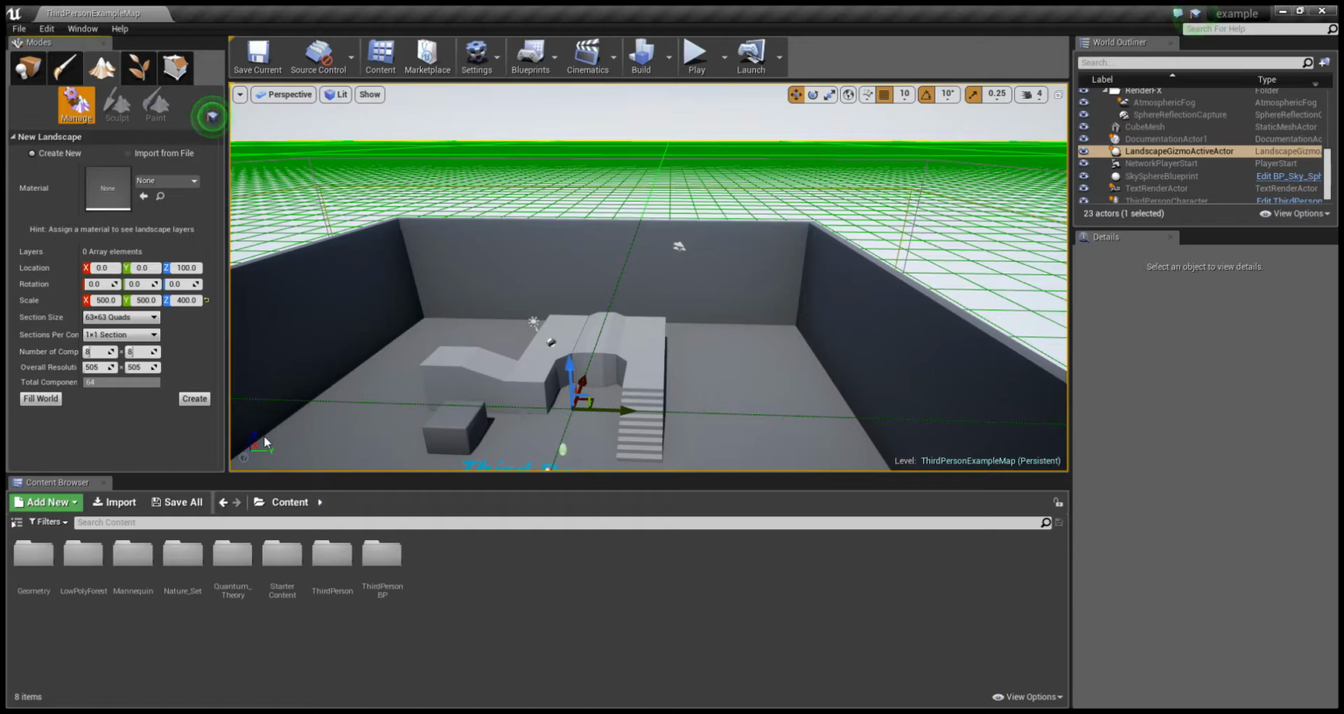So, ground. We can always change it. Let's choose this one. Let's see what that does. I think it's going to have to compile the shaders real quick. So give it a second.